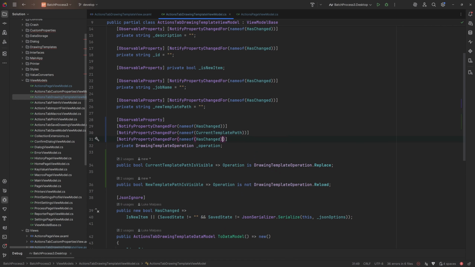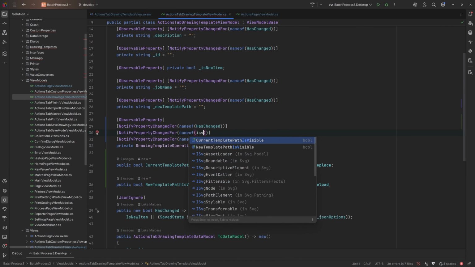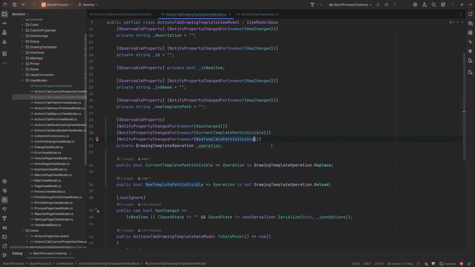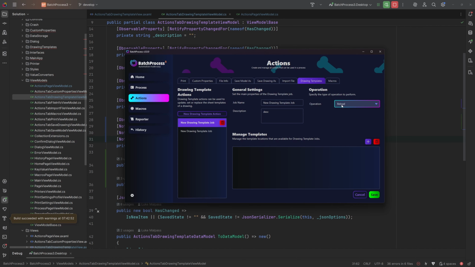So current template path is visible, and new template path is visible. Hopefully that's all it was. I mean, it's pretty simple logic. It can't be much else. So reload has hidden both of them. Set is showing the new. Replace is showing both. Yeah, so that is correct now.